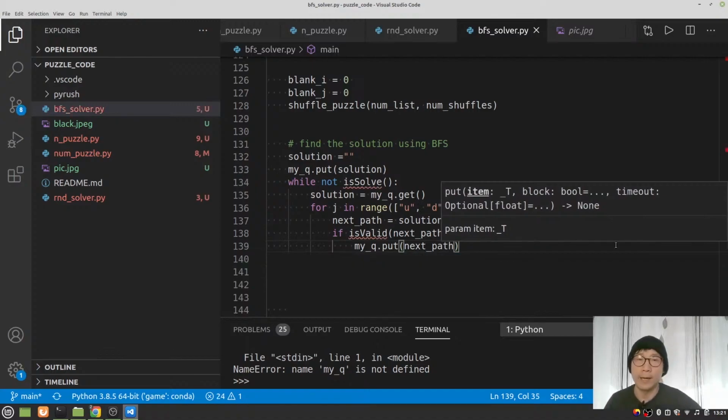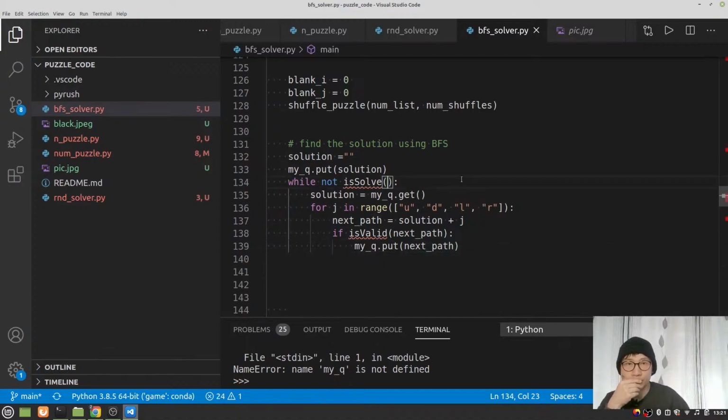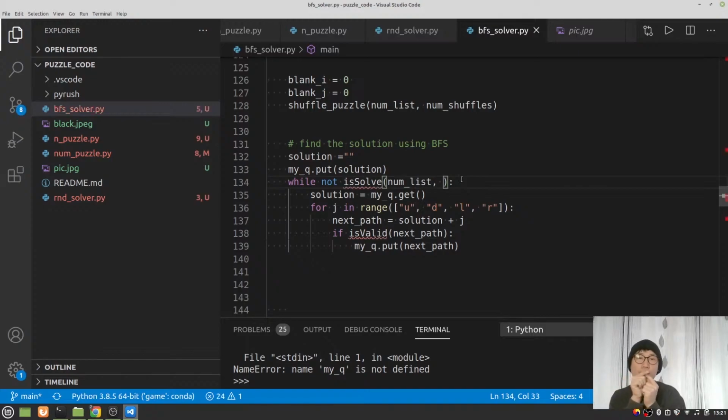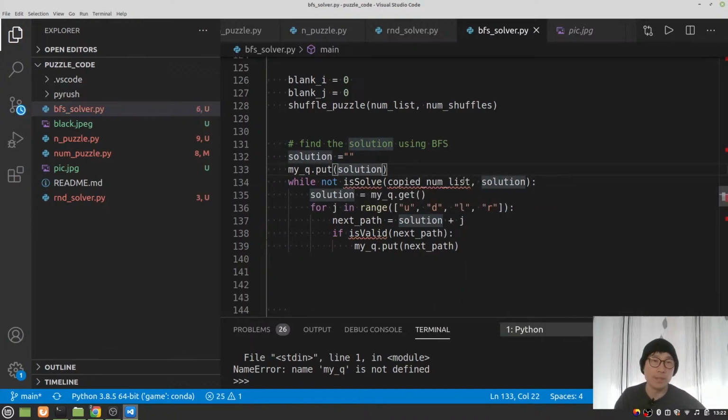Okay, that's all. Let's try to put some arguments here. What kind of parameter should be there? It should be num list. By the way, num list should be untouched. So I need to copy, because every time you make a move and check whether the complete solution is reached, you need to check one element by one element between the original list and the list modified by the solution. Let's make a copied num list and solution. So num list is not touched.